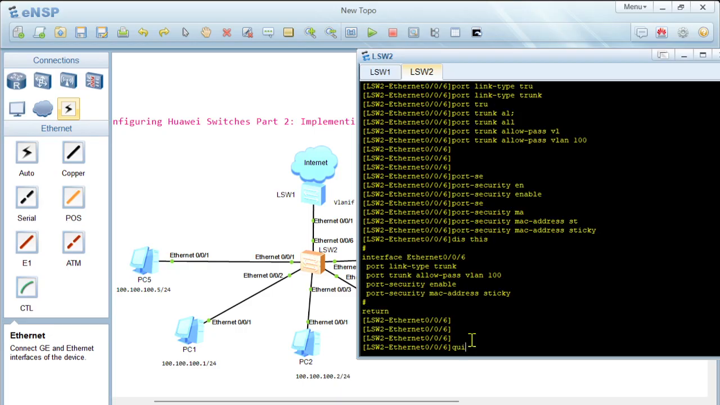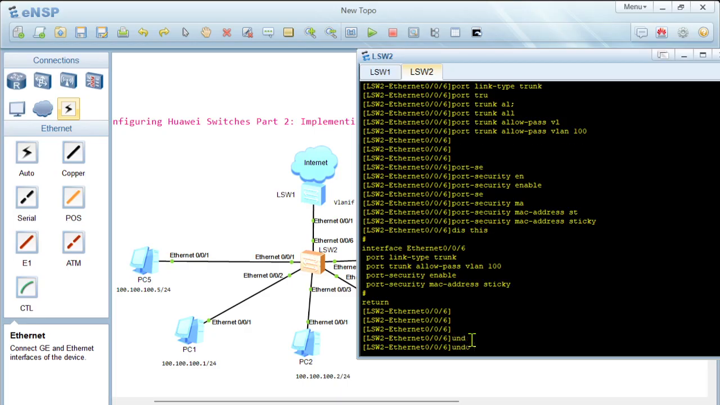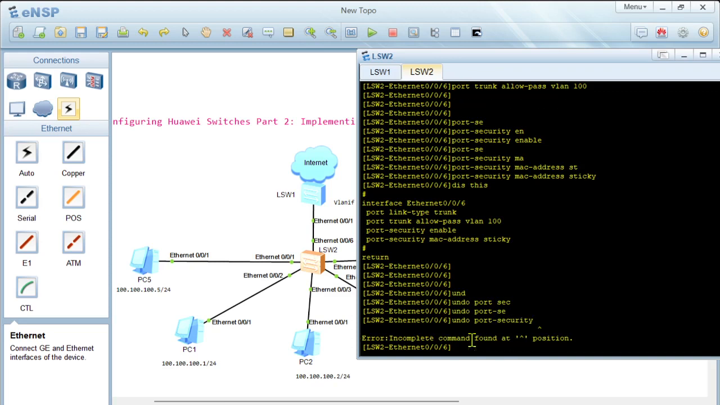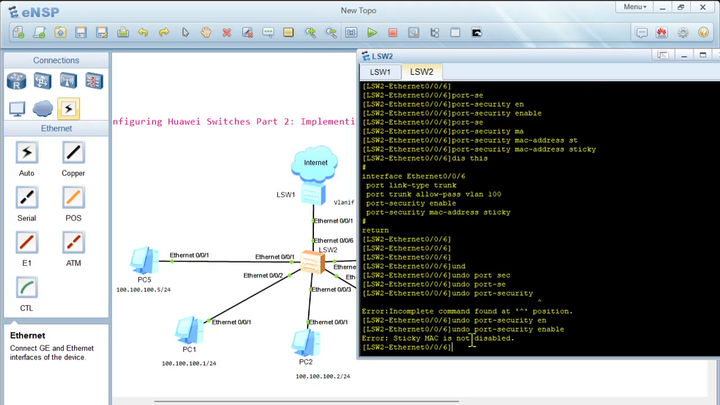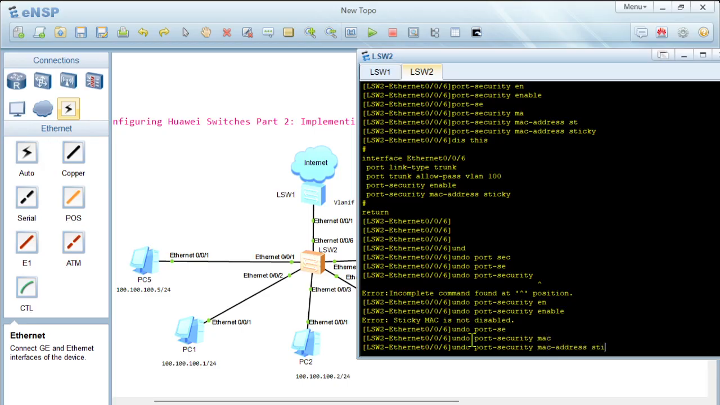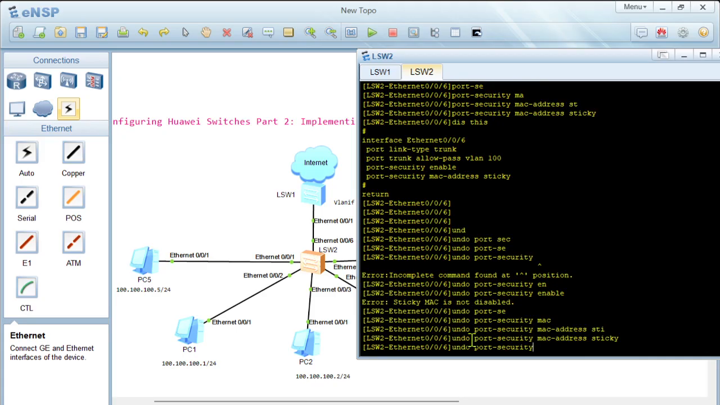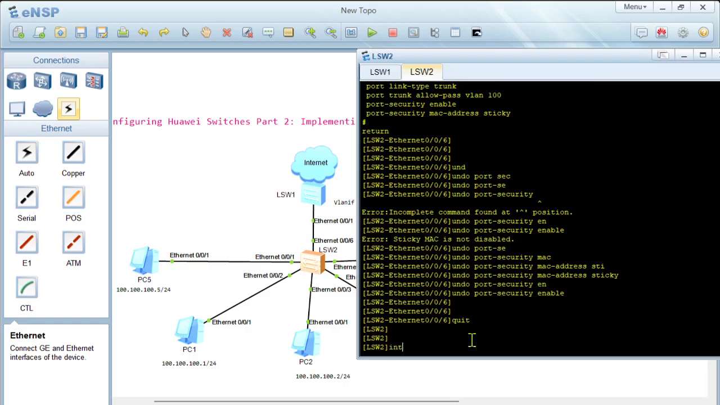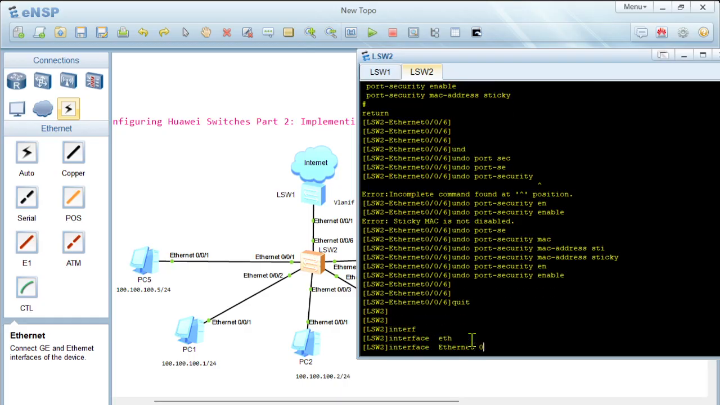So this is GigabitEthernet 0/0/6. We are configuring it on the wrong port. For port security, we need to configure on GigabitEthernet 0/0/1. Remember, this is an uplink port. It will definitely have multiple MAC addresses. And do port-security mac-address sticky. Then I will delete this command, enable. That is okay. I will go ahead and configure the interface Ethernet 0/0/1.